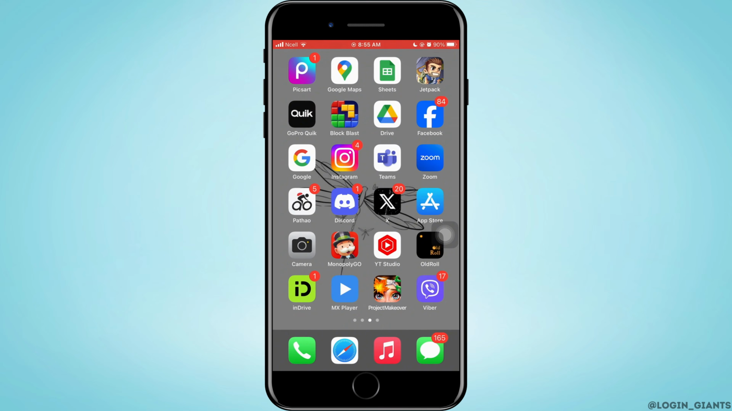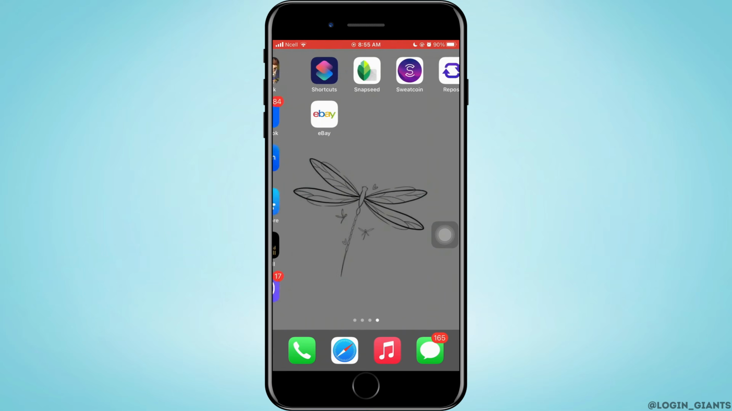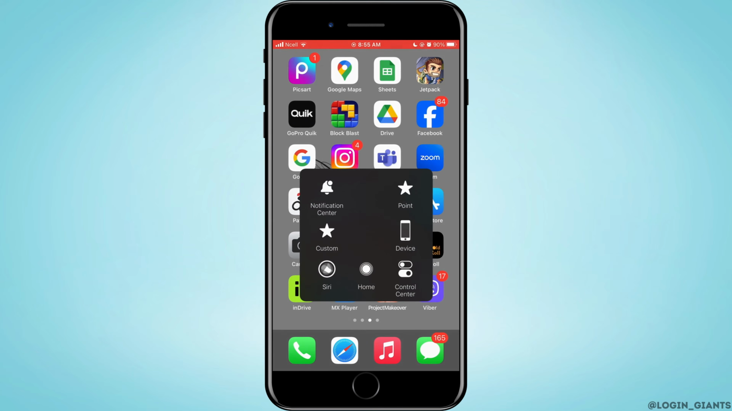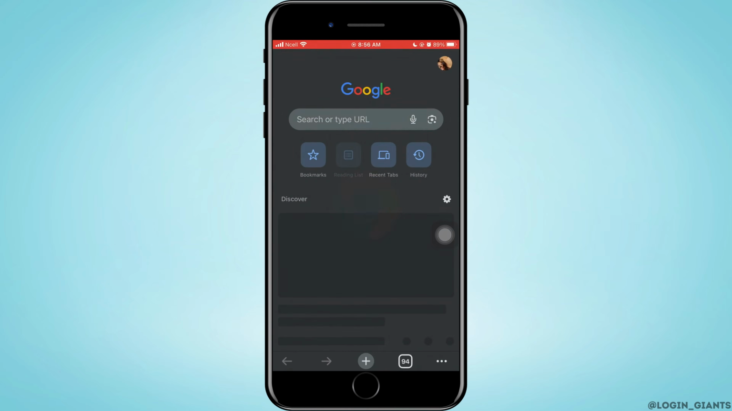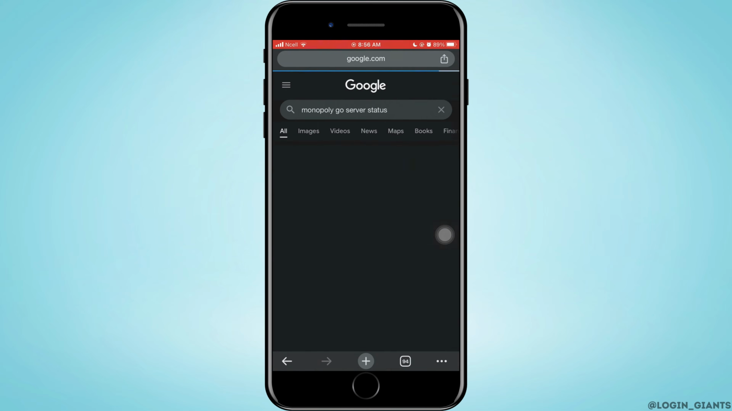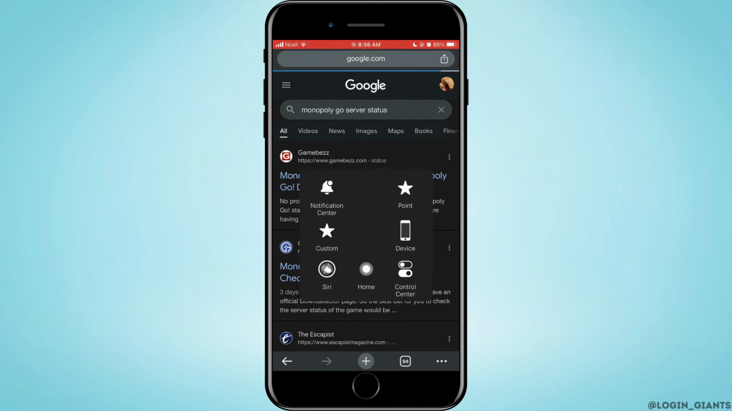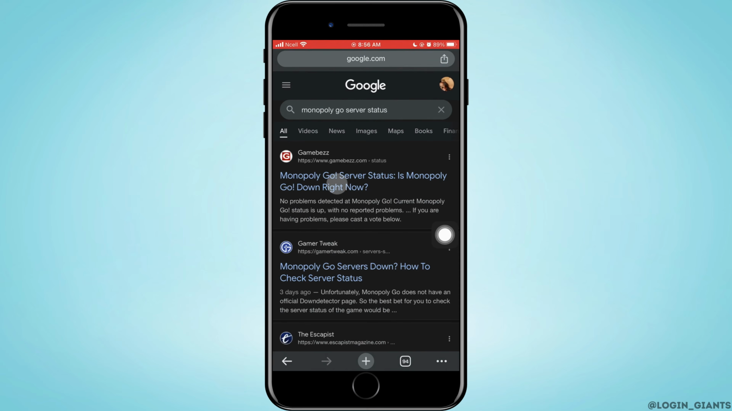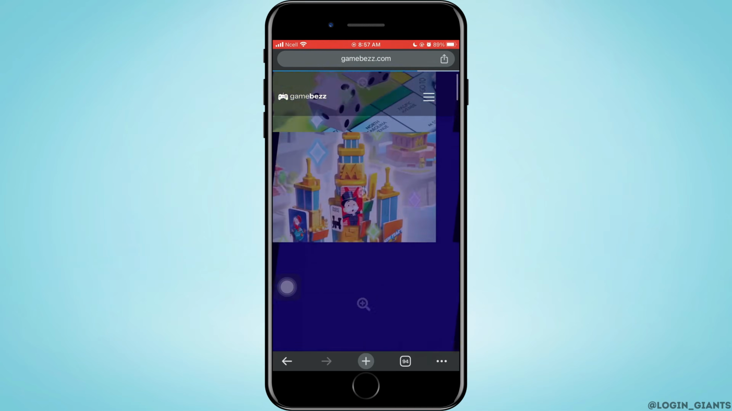So the very first step is you want to go ahead and check if the Monopoly Go server is down. For that, you want to choose any browser. I'm using Google Chrome here. Go to the search bar and search for Monopoly Go server status. You can open any of the links from here, but now we are opening the very first link.